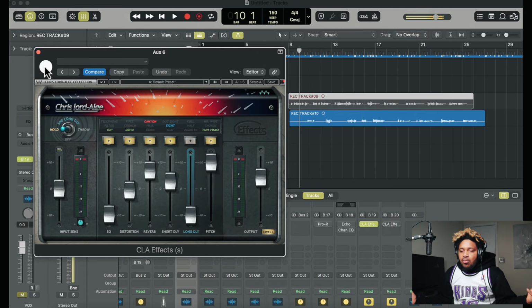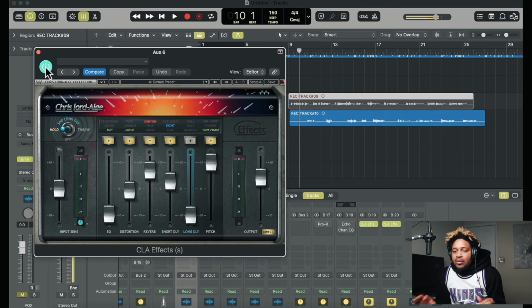So that sounds boring. Like, I don't like that, right? So CLA Effects is one plugin that if I didn't know what to do, or me knowing what to do, I can go crazy with it. If I want to have some Travis Scott type vibes, Don Toliver type vibes, just some crazy effects, right? So watch this.